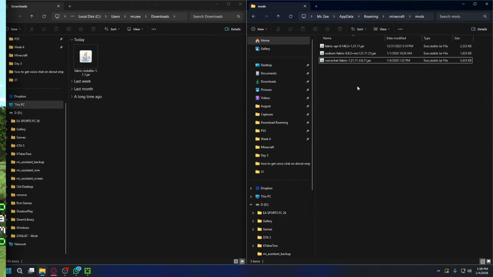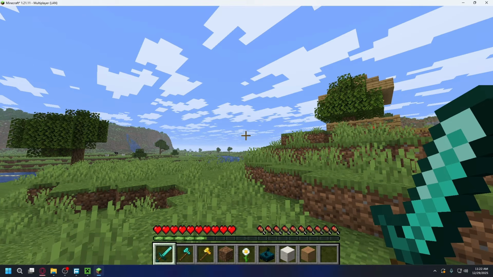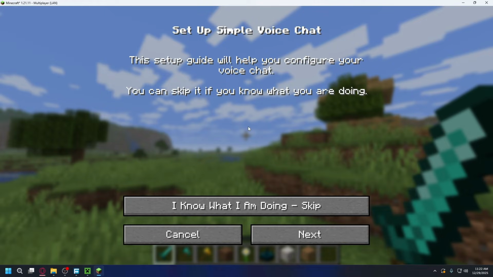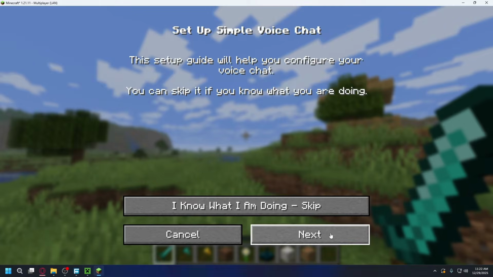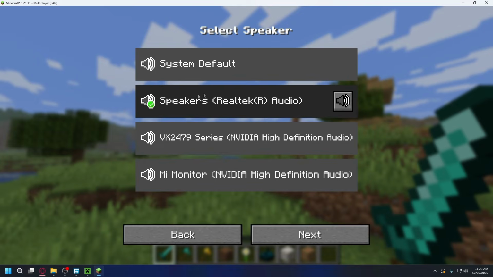Now you can launch Minecraft with Fabric and join your Minecraft server like normal. Once you load into the world, you'll see a message saying press V to set up. So let's do that. Press V on your keyboard to open up the setup guide, and you'll see this. You can actually skip this, but I highly recommend you follow the setup process. So just hit next. On the next screen, you're going to select the speaker that you're using. For me, it's going to be this one, and then hit next.